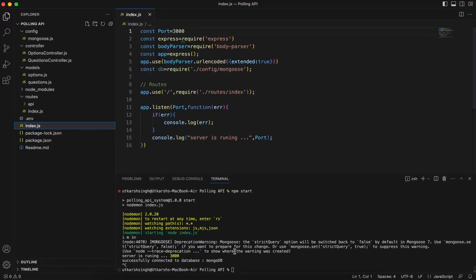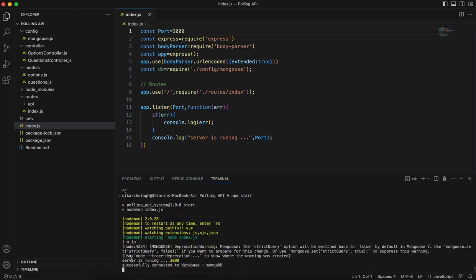Now coming to the code of the task, we can go ahead and start our application with npm start. As you can see, it says the server is running and successfully connected to the database MongoDB. So this is the index page. We import all of the dependencies here and set up the routes using app.use, and start the application using the app.listen function.